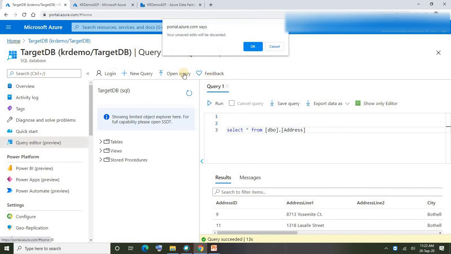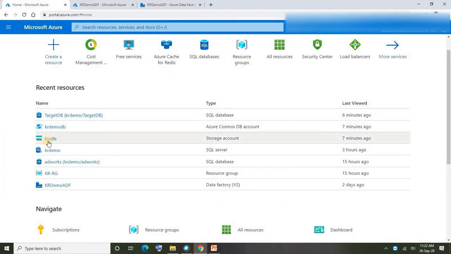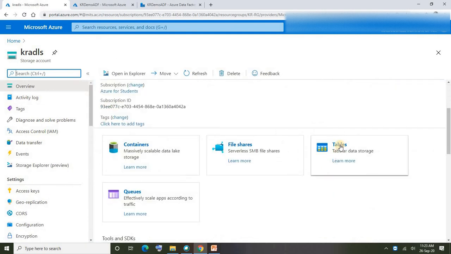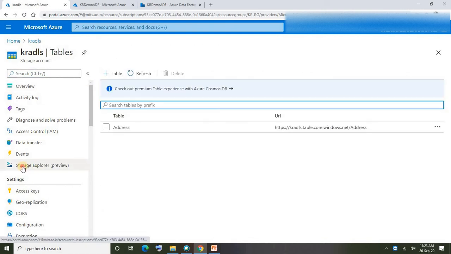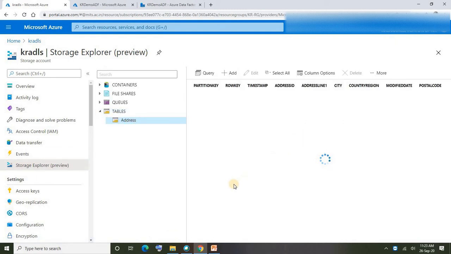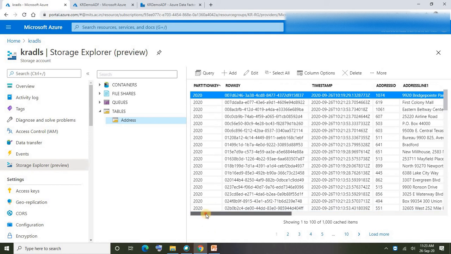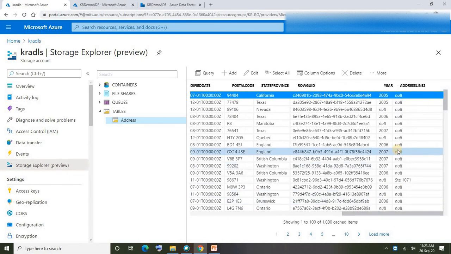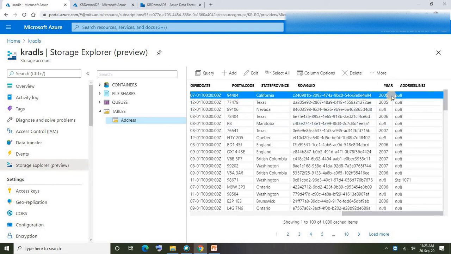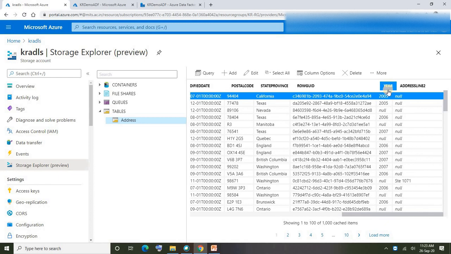All right, let me take you guys into other data storages. Let's go to KR ADLS. Under KR ADLS, we have got table storage. Go to table storage, go to storage explorer here. Then let me select the address table. If you go all the way right, see here one additional column is added, that is year, and that has got a value as well. Wherever nulls are there, those were existing records, we didn't have a value for that column. Previously this column was not there, so obviously null values are loaded for those records.